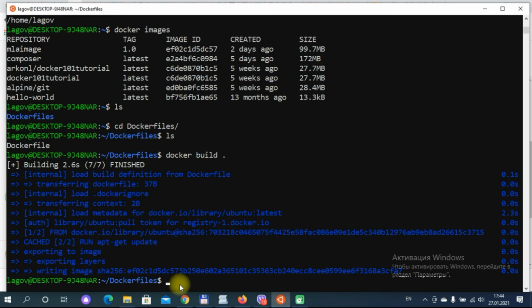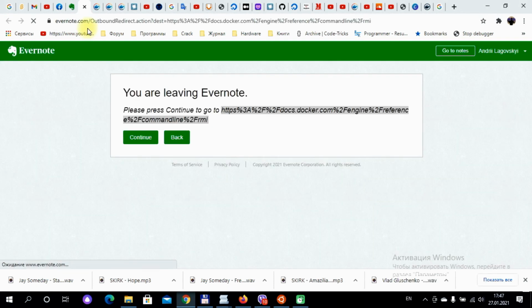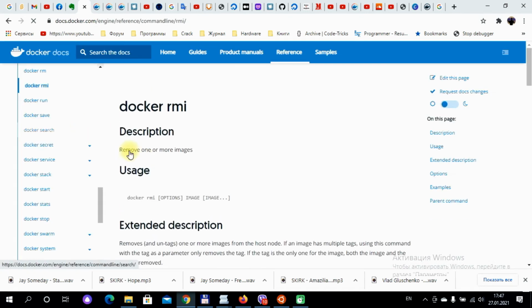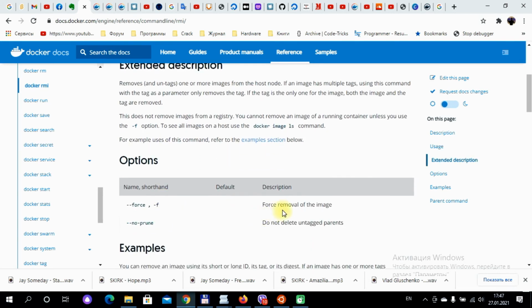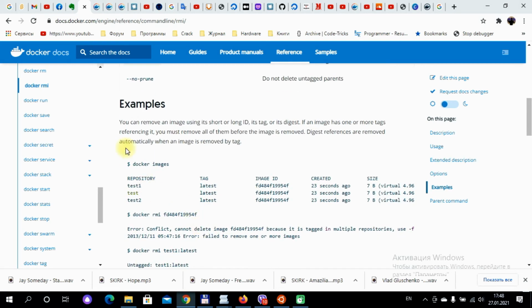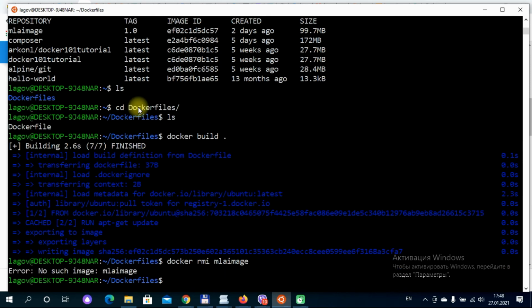Okay, next command is going to be docker rmi, which removes an image. Let's check this command. Docker rmi. Okay, so it has force remove. Okay, let's check. We have a demo image, which is the MLI image, and let's see. No such image.